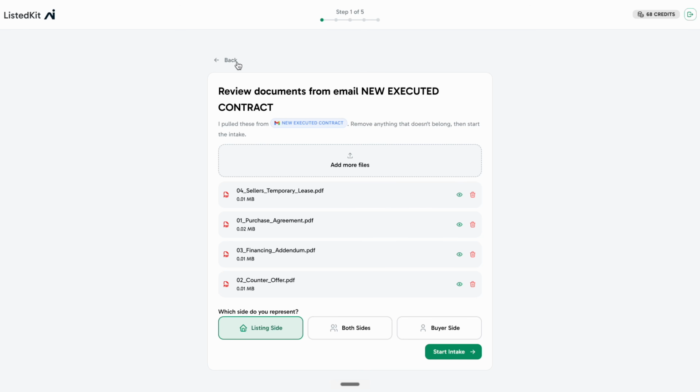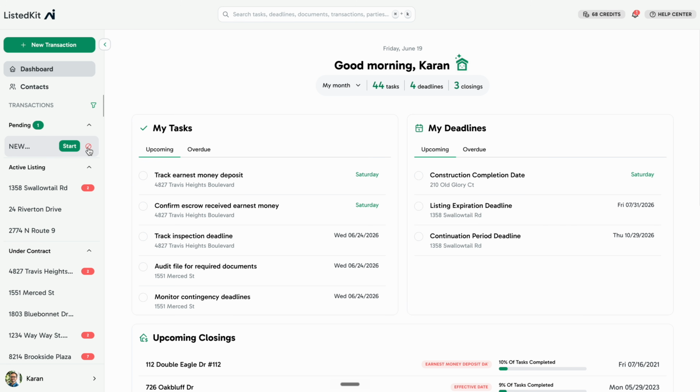Completely eliminating the need to drag and drop, download, store them on your computer. They're all just being pulled into Listed Kit. If for some reason you don't want to process this, just hit this little stop button and it's gone. You will not have to intake that contract.